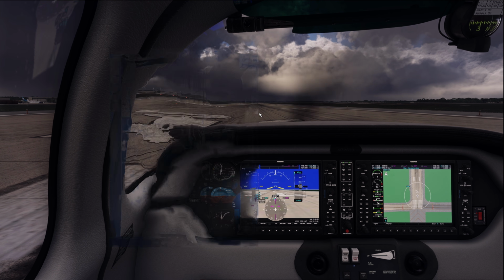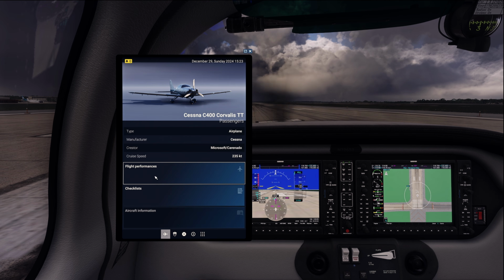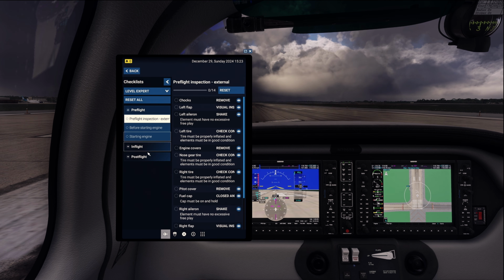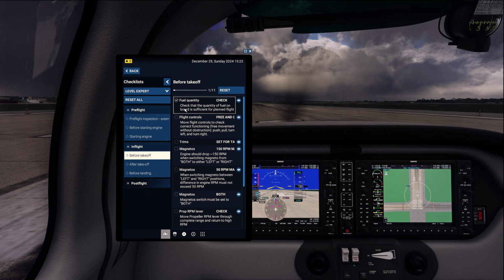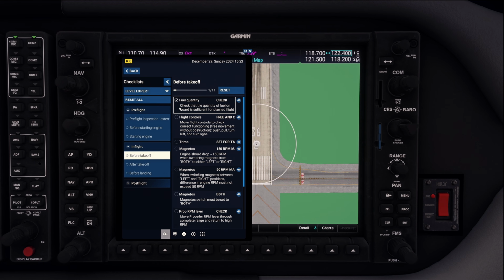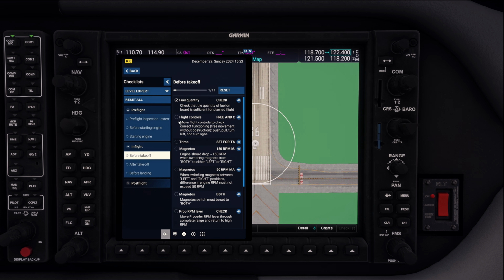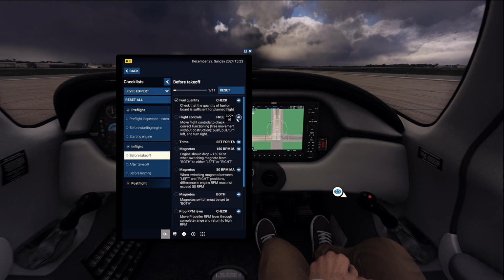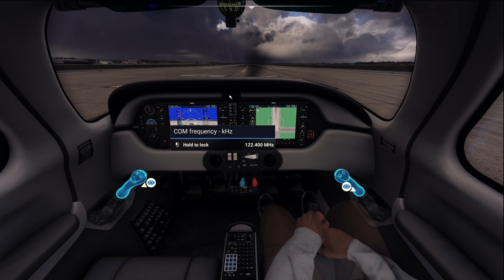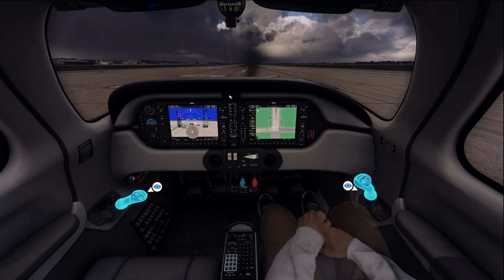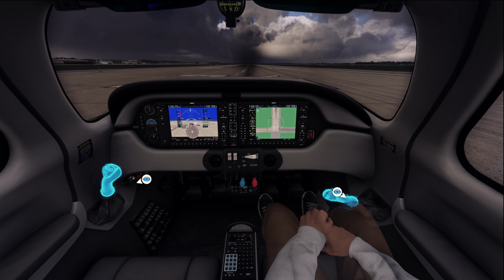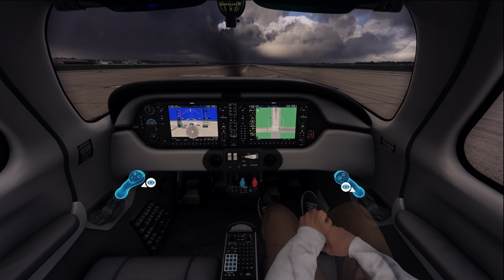What I'm going to do is bring up my EFB. I'm going to go to my checklist just to make sure that we are ready to go, before takeoff checklist. So fuel quantity, let's check that. Control 2, check our MFD here. So fuel quantity looks good. All right. So that's checked. Good. Flight controls, check the flight controls. So we're going to move them around, left, right. Pedals, good.